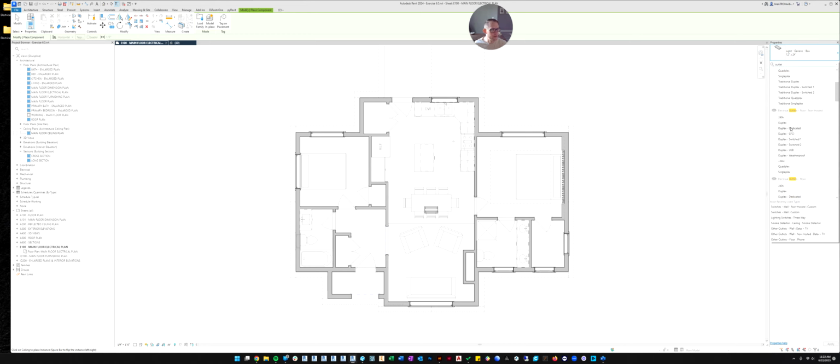If you're like me and loaded them all, you're going to have a lot of families to sort through. We're going to look for the electrical outlet that's hosted to the wall. See, so electrical outlet wall, and you'll pick that. And do you see how there's a bunch of types? So this helps you a lot.